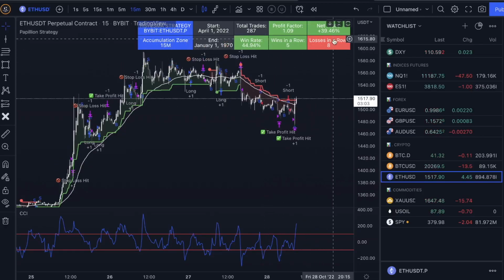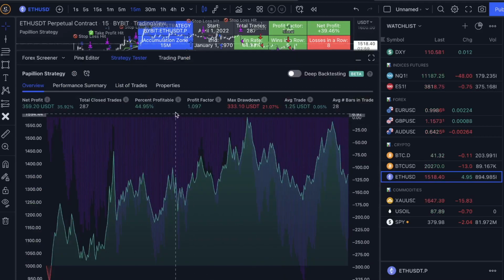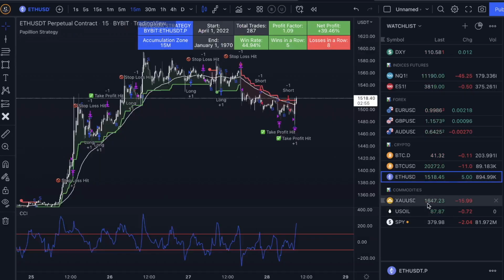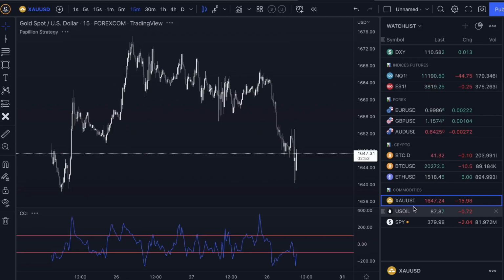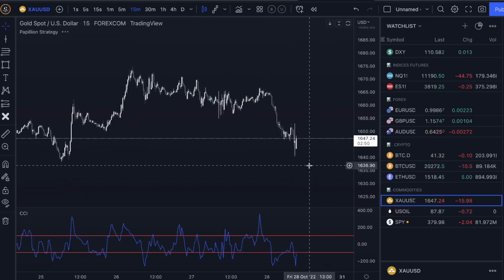Ethereum has a net profit of 40%. Let's check the equity curve. 44% profitable. Not as nice as Bitcoin, so I would prefer trading Bitcoin with it. Let's check gold. Let's check the gold chart with it as well.